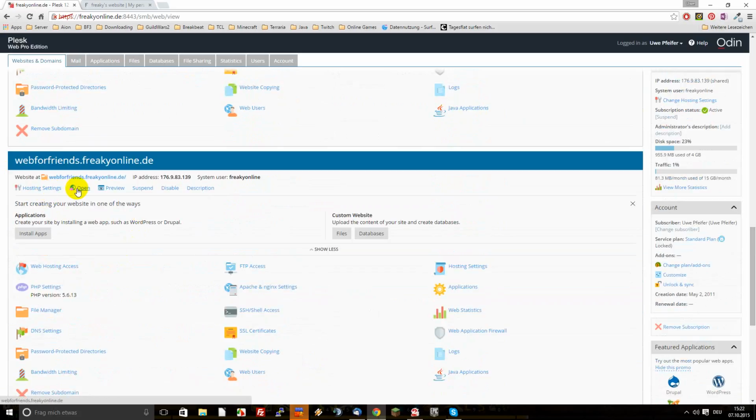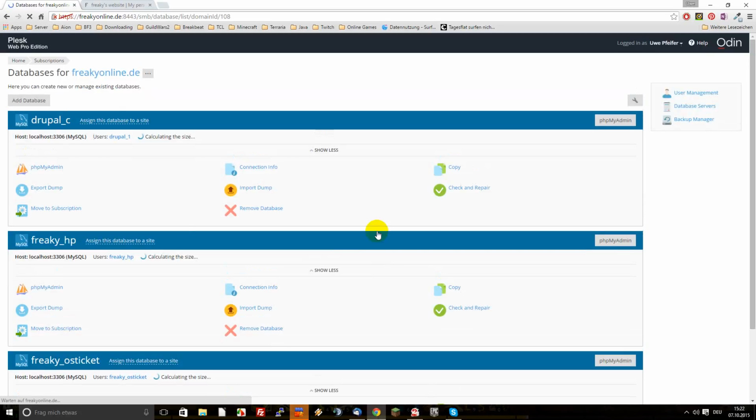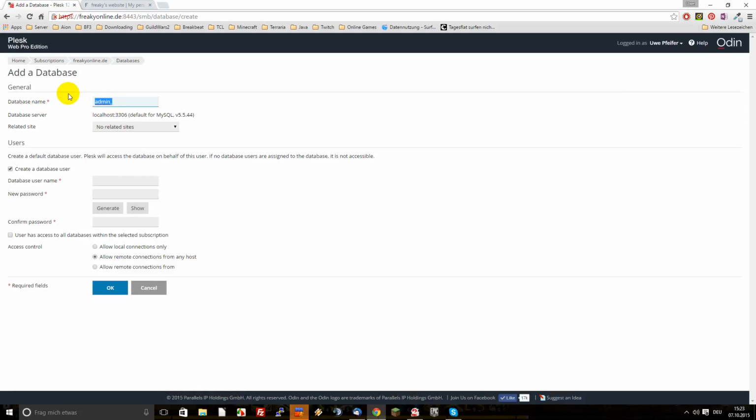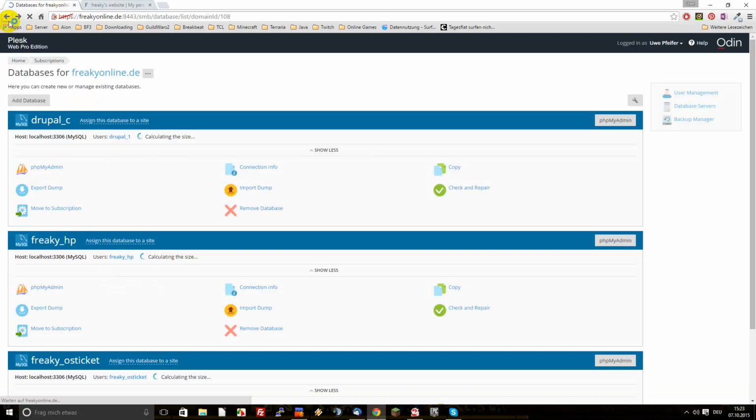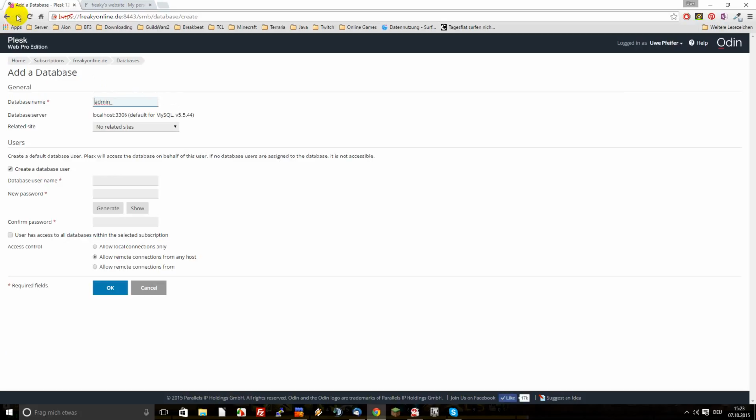For this new web space, you can now change hosting settings, open, preview, disable, and description. You probably don't have the disable or suspend things. For a custom website, you can upload content to your site and create databases. Creating databases is really easy. For example, here I already have some. You can add a database and name it, for example, webs. I don't want to create one now, but you can set the name, create a username, and set a password. The user is activated with only local connections, so only local connections can be made to the database. That's about databases. Now back to the Webspace.